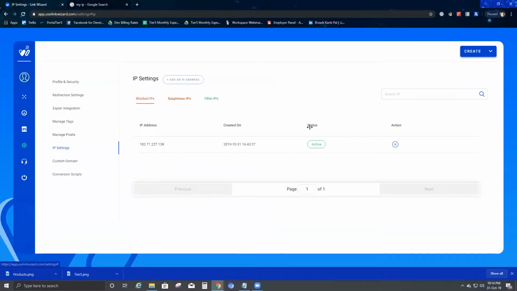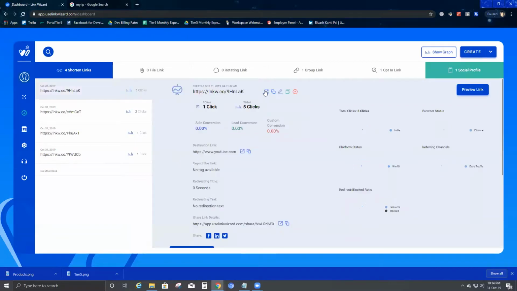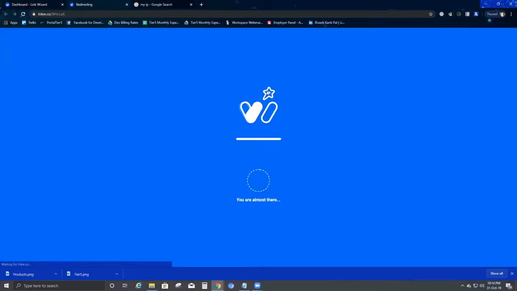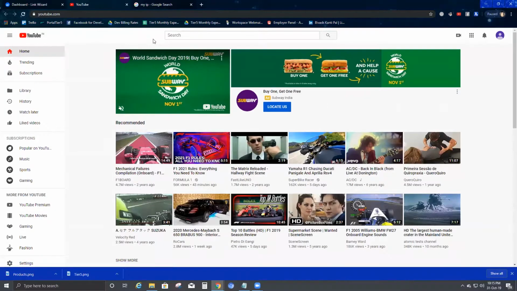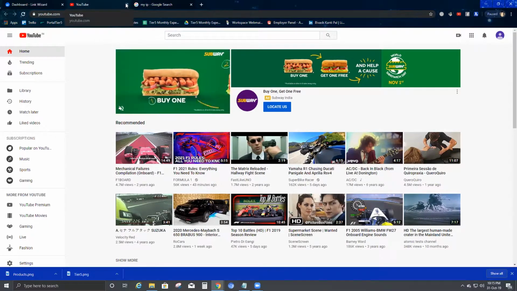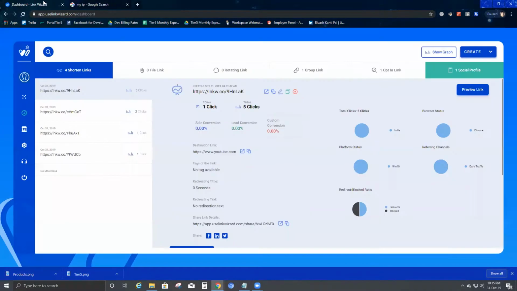So in case I want to give access to this blocked IP, I would need to make this inactive. Once I do that, I can go back to my dashboard and click on any link under the shortened link. Post my redirection page is going to take me to that particular URL or the short link that I have mentioned out there. So I hope you're clear about what a blocked IP is.